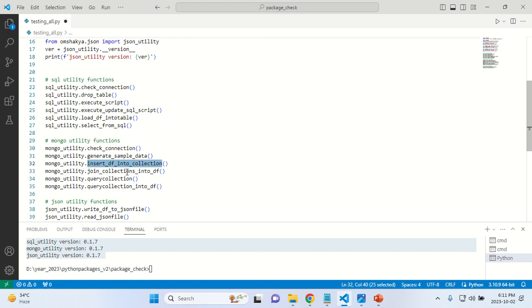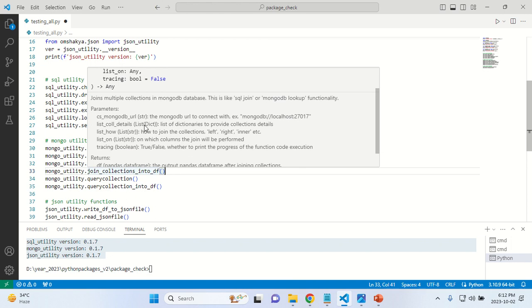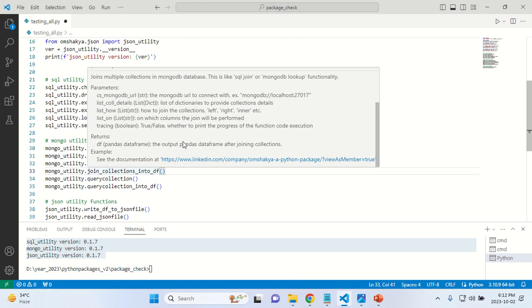And this join collections into data frames. So here in this function, we can join multiple data frames, multiple MongoDB collections, and the output of that join operation can be returned as a data frame. So this join is basically the MongoDB lookup operation, and it takes a few arguments there, and these details are provided or documented on the link which is given here.